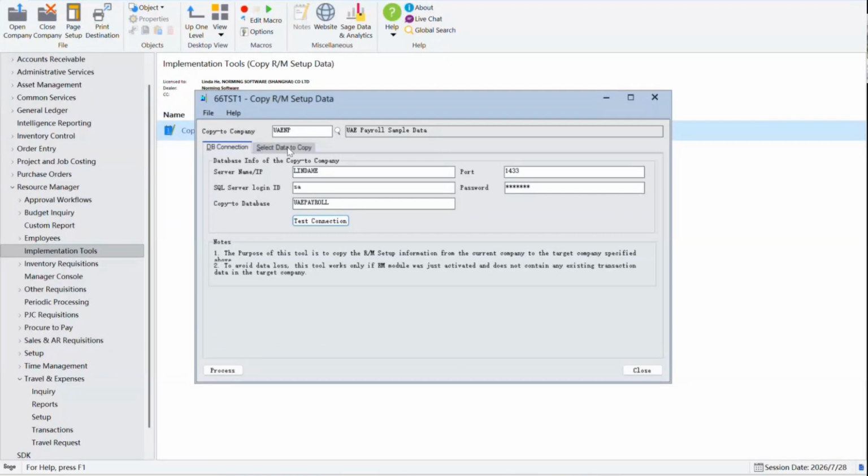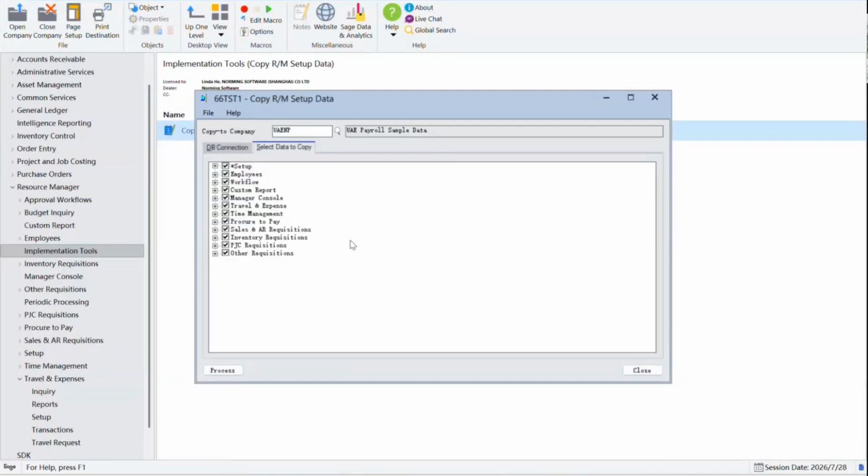Then the second thing is to select which data you want to copy to the new company, right? Based on the settings in the current company, some folders from some menus might be hidden. Some folders will be visible because, if I did not use some modules, like custom requisition, or project or something, that menu will not be displayed here. So now I just want to copy the expense into the target company.